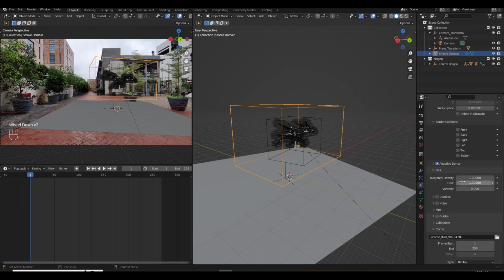And this is buoyancy density. Let me make it 0.5 and also turn down the heat because we don't have heat in our scene. Vorticity will add more turbulence, not turbulence exactly, but it's like turbulence. So let's make it maybe 1. I just want a bit.